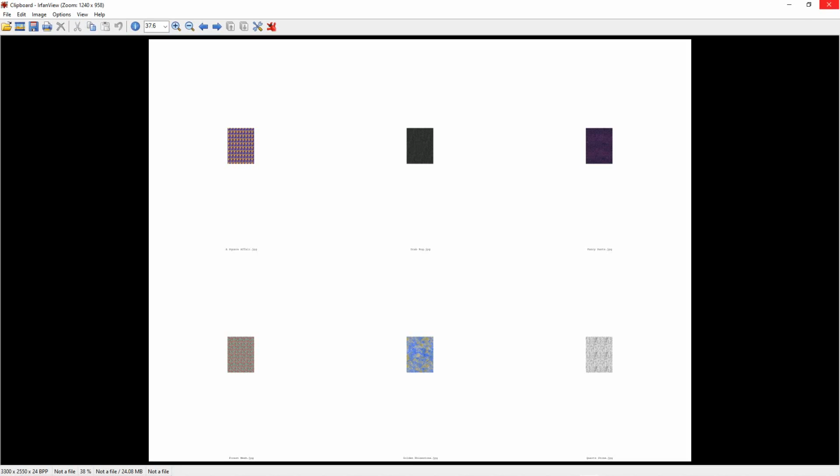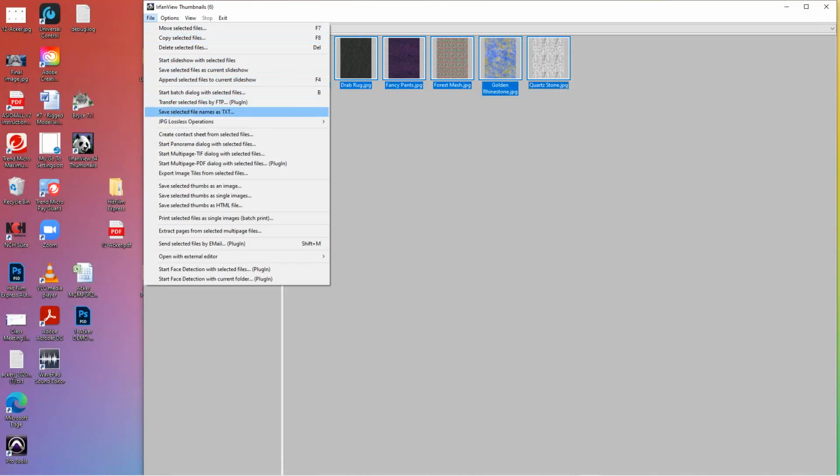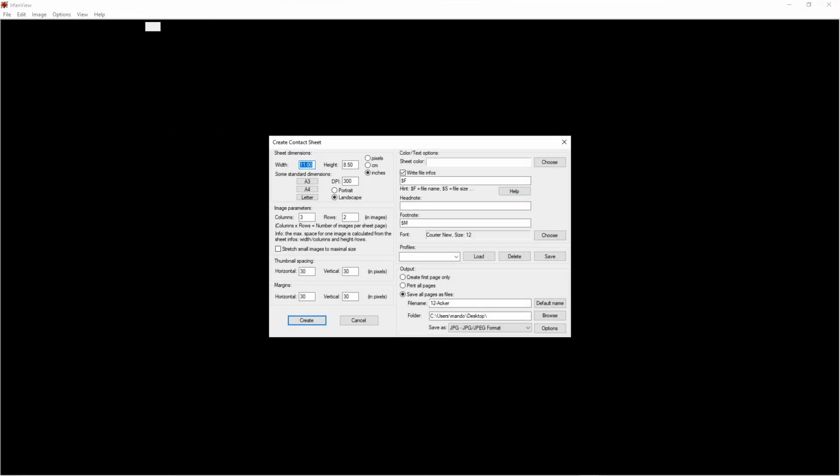So let's try that again. We're going to grab these here. Create contact sheet from selected files. We're going to choose 11 by 8.5. Again, landscape. Let's go back down to 72 on our DPI. 3 columns, 2 rows. That's good. For our spacing and our horizontal, let's try a different number here. Let's try 15. 12-Acker. JPEG's our format. Looks good.